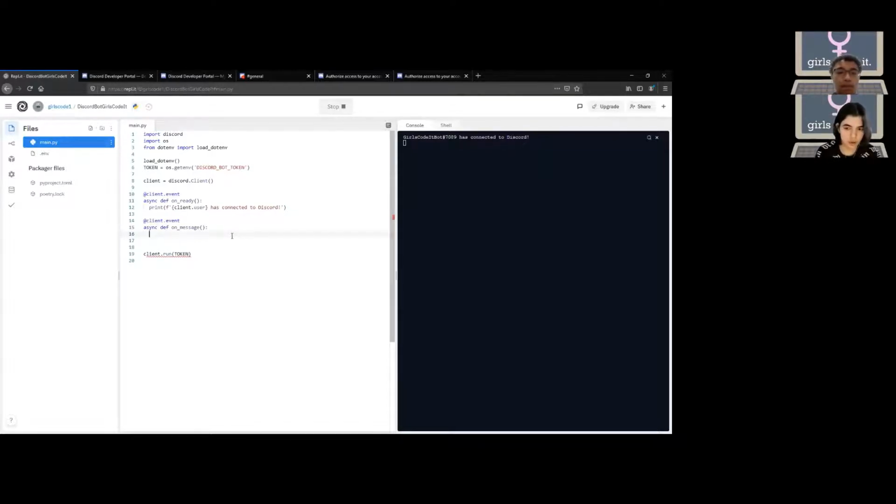The first thing, though, that we want to do is make sure that it's not answering to itself, because this on_message function responds to any message in the server. So if the bot sends a message, then this is going to execute again. And so if the bot is sending a message and then this executes and the bot sends another message, it's going to keep going forever. So you just want to make sure it's not responding to itself.